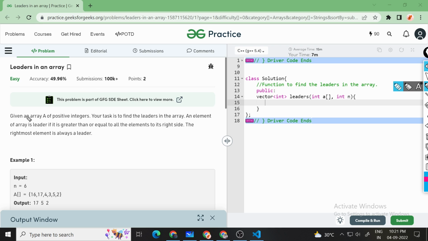It is saying that we will be given an array of positive integers and our task is to find the leaders in the array. An element is a leader if it is greater than or equal to all the elements to its right side. And it's also saying that the rightmost element, that is the last element, is always a leader. So let's understand it by an example.